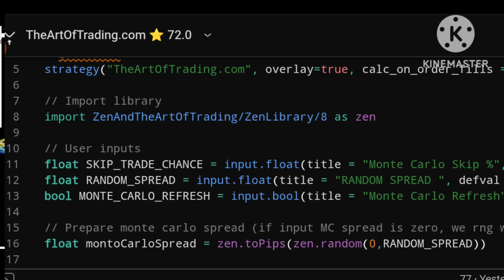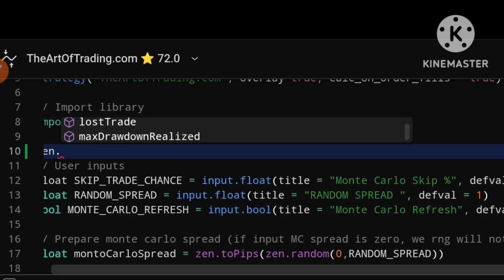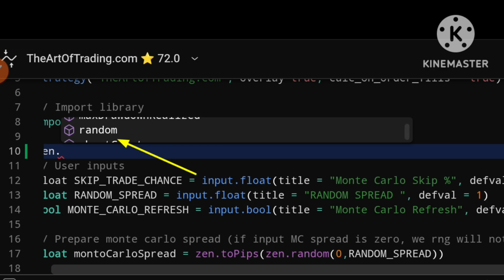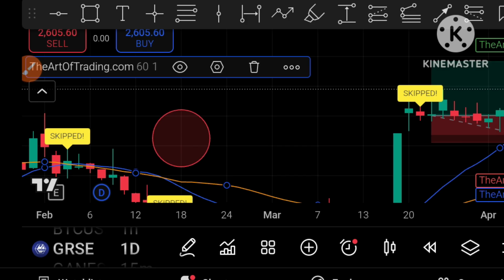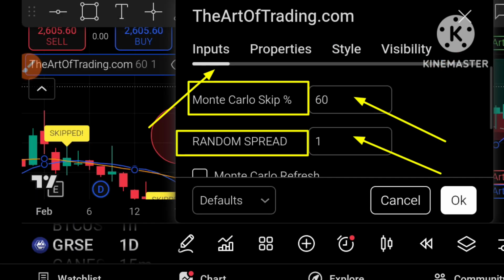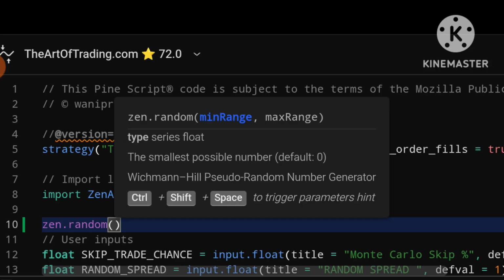I won't go over all of this today. We are just going to focus on skip trade Monte Carlo and one of the random number features in that library. So then I have a few user inputs. I have a skip percentage and our random spread, and then this little checkbox here does nothing, just simply turning this on or off.